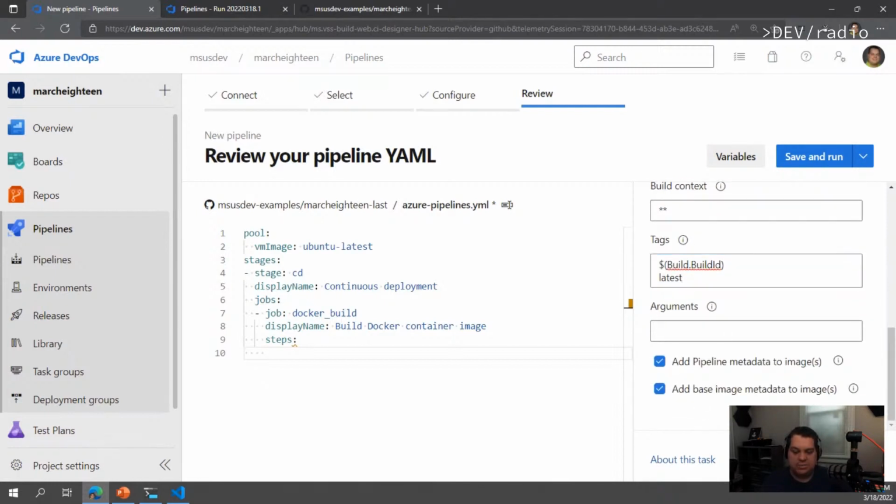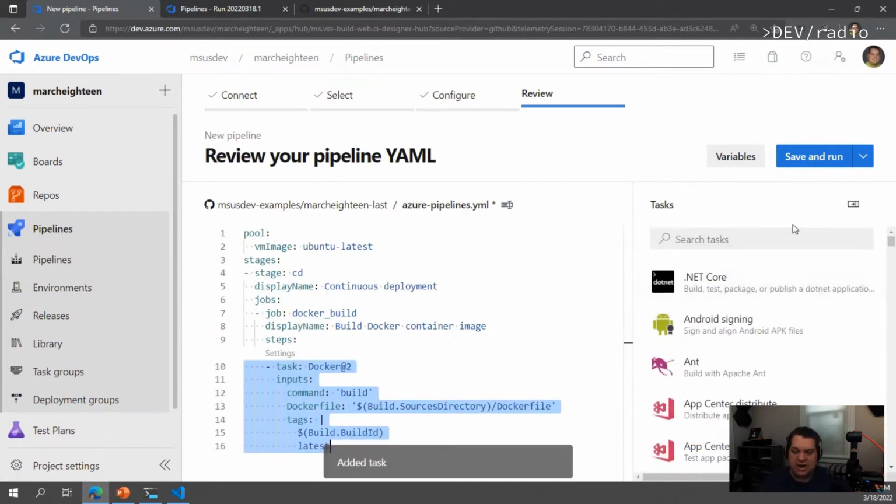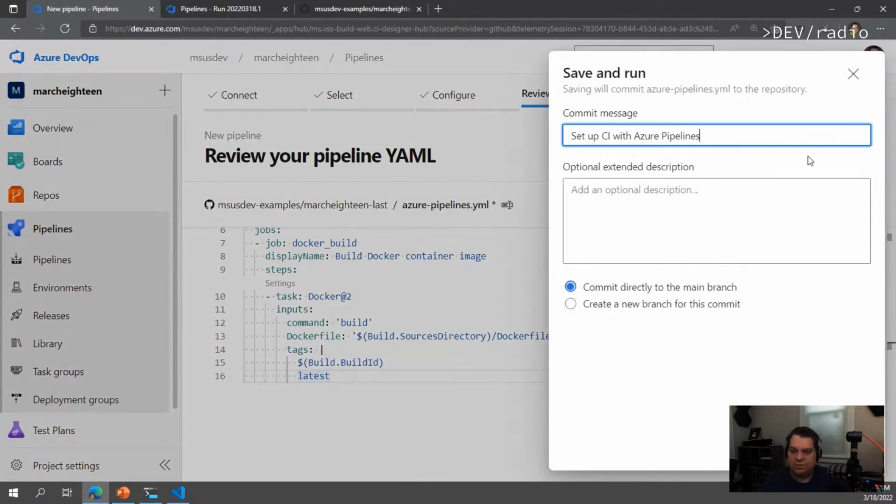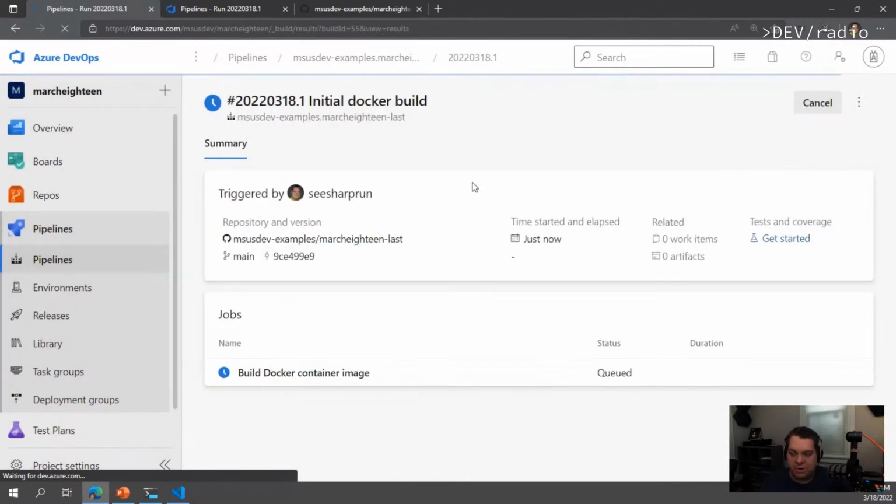I'm not going to mess with anything else. I'm going to just hit add, and we have our Docker task. And that's wonderful because, again, the command here is build Docker files. The Docker file tags is build ID and latest. Let's build something. So we are going to hit save and run. Initial Docker build will be my commit message. I commit directly to the main branch because we're just doing a demo. Again, PR this in, do things the more sophisticated way whenever you can, right?